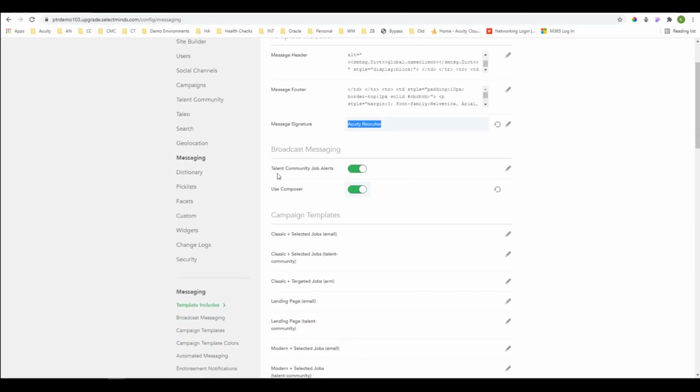Underneath broadcast messaging, you have the ability to enable talent community job alerts, as well as the use composer functionality. The use composer functionality is normally turned off by default. However, if you turn it on, it allows a recruiter who is potentially setting up a campaign or sending emails out based on a talent community to edit the messages that they're sending, and they have the ability to edit the classic message as well as the modern message.